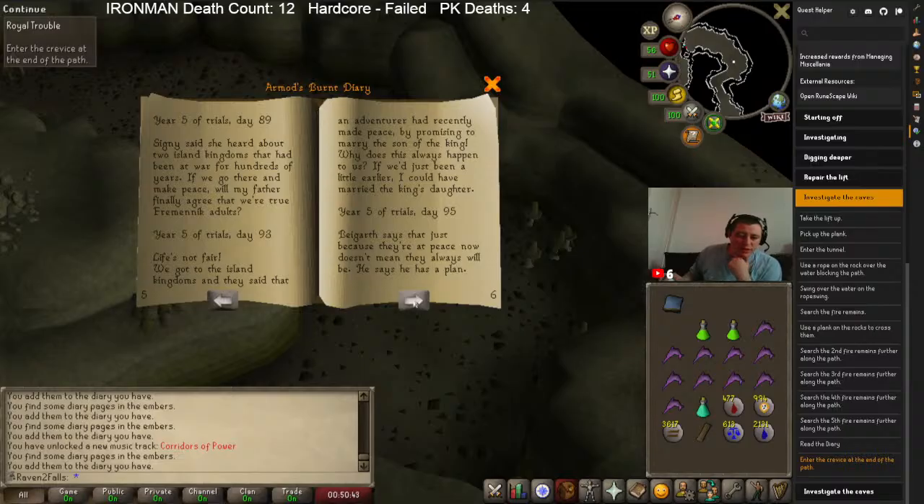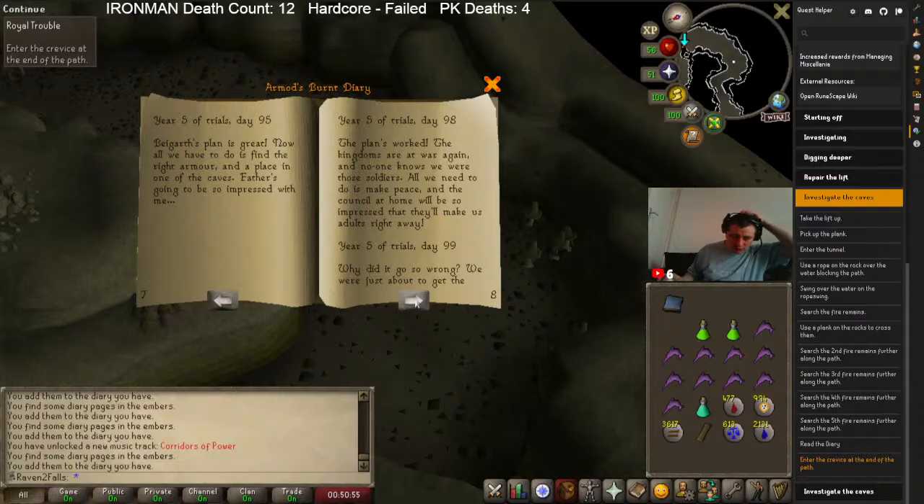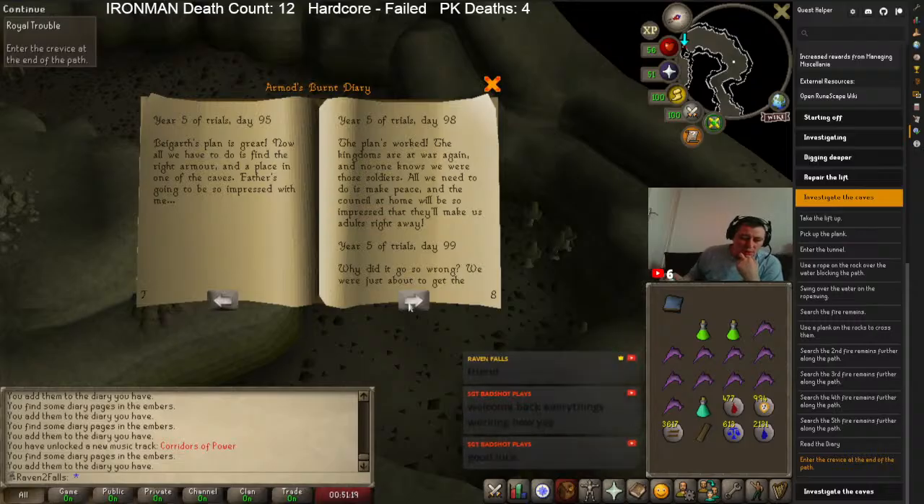If we'd just been a little earlier, I could have married the king's daughter. Just because they're at peace now doesn't mean they always have to be. He says he has a plan. His plan is great. Now all we have to do is find the right armor and place it in one of the caves. Father is going to be impressed with me. Plan worked. Kings are at war again. No one knows we were the soldiers. The council at home will be so impressed that they'll make us adults right away. Why did it go so wrong?